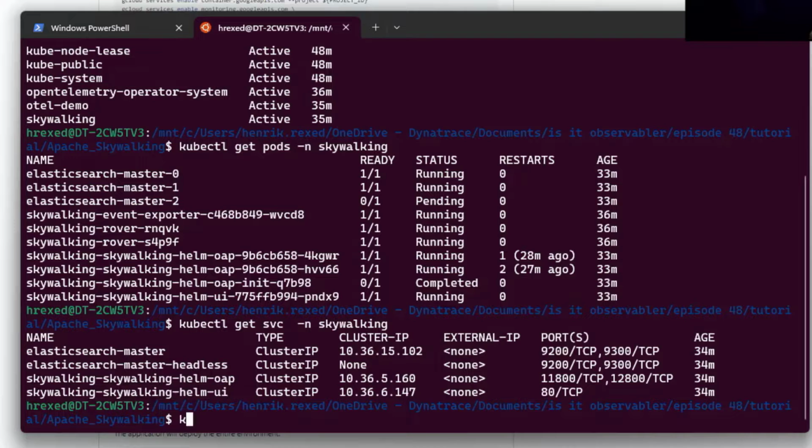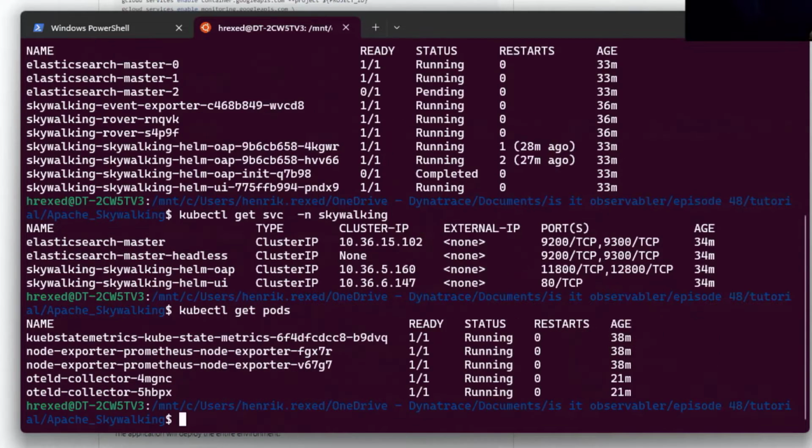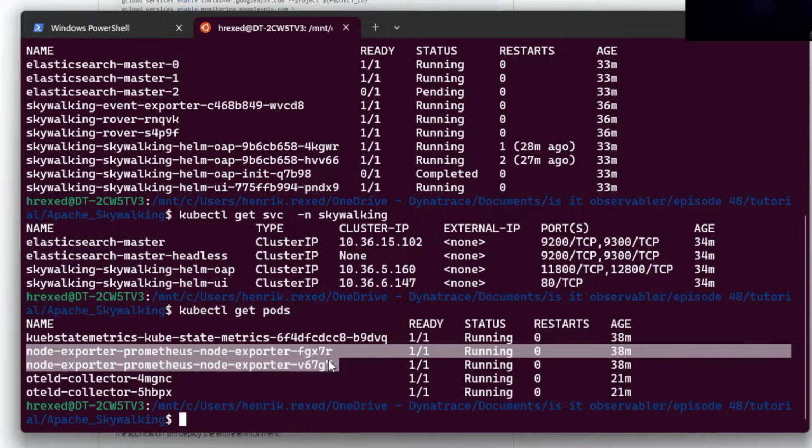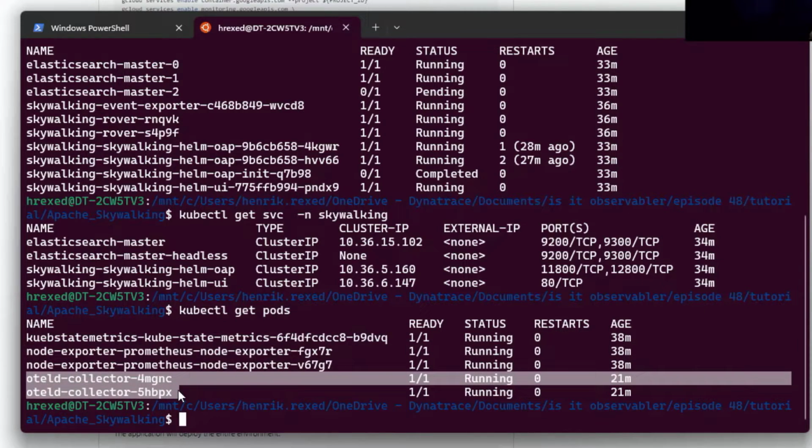Now, if you look at the pods running in the default namespace, you can see that we have the kube-state-metrics. This is going to be required later on for the Kubernetes perspective. Same thing for the node exporter, also available for the Kubernetes perspective. And then we have a daemon set collector running with specific pipelines using all the scrape config that the SkyWalking community has recommended to use. So this is what you should expect.